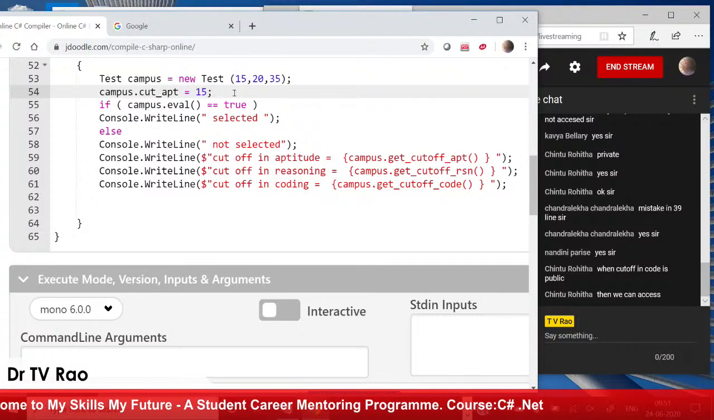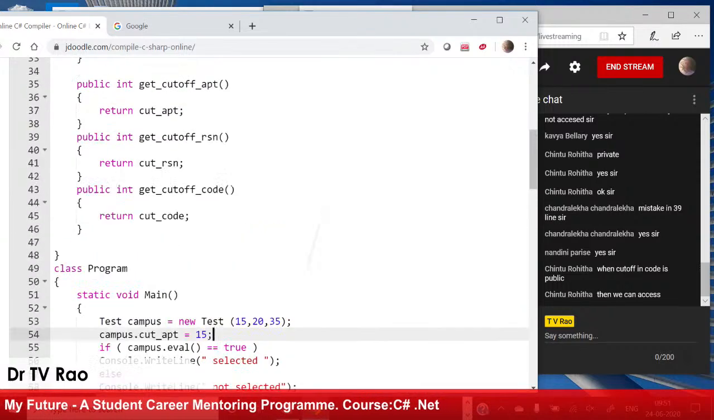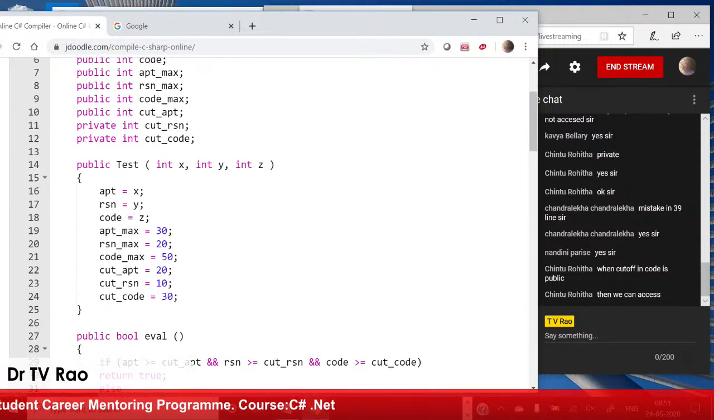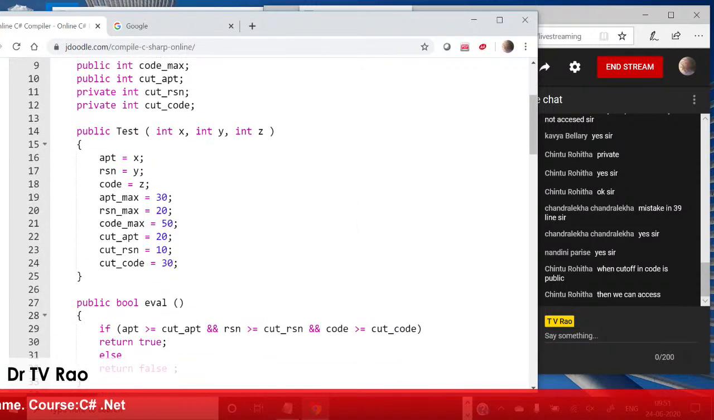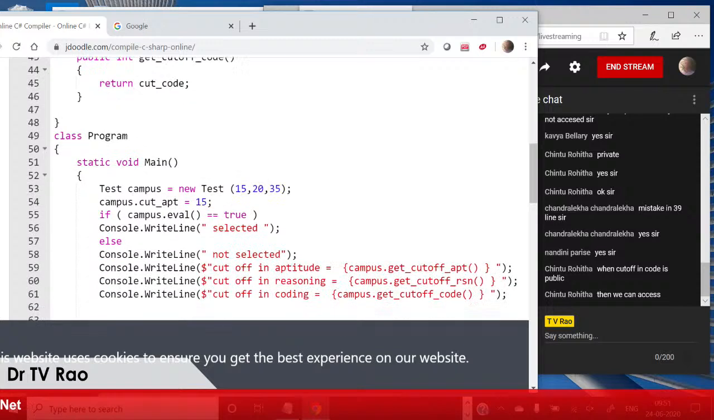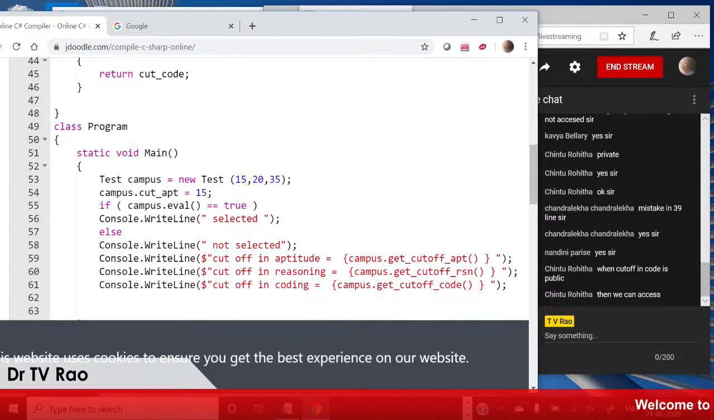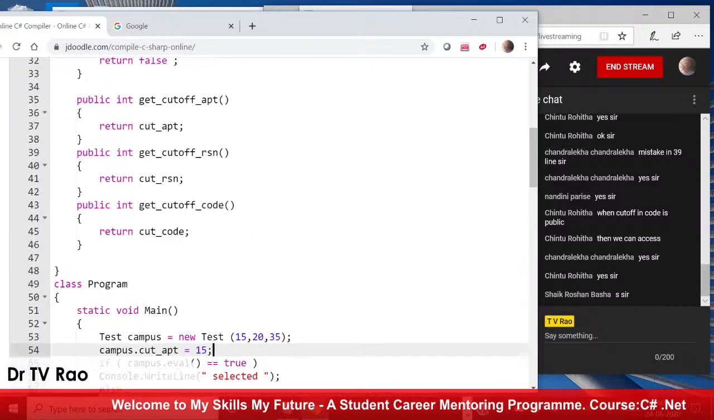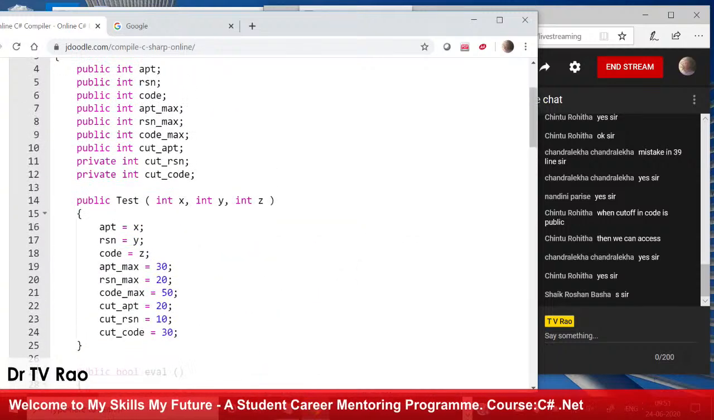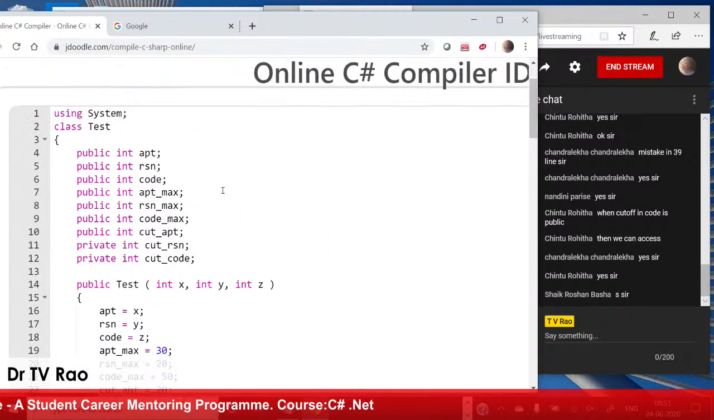So earlier you failed. The reason was the cutoff. What is the cutoff? Cutoff is 20. And how many marks did you get? You got 15. Okay, and many people got 15 or less. So what did the manager do? He changed the cutoff. Okay, why could he change it? Because it is public. Okay, so I hope you understand this example.